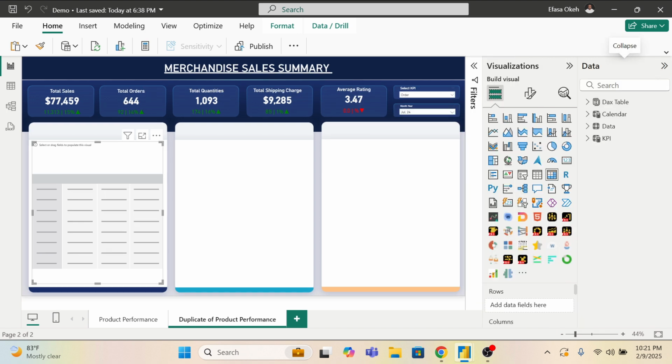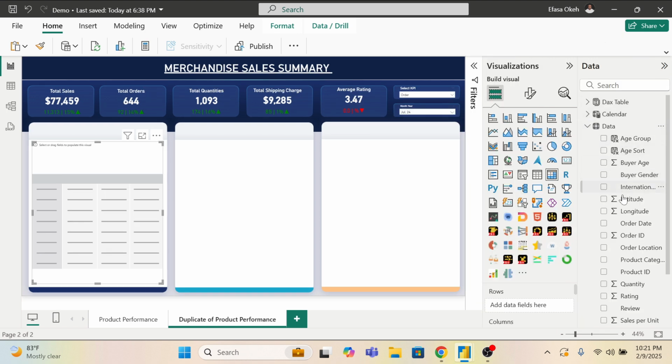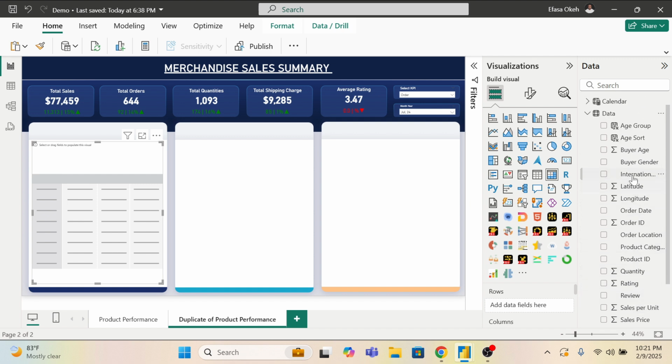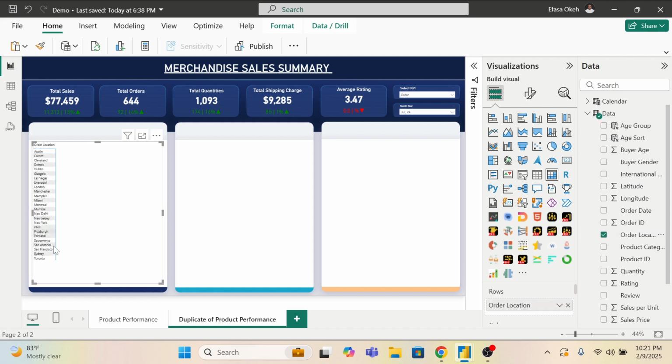I will expand my data. I should have something about location, or order, yes, which is more like order location. So I'll drop it on the rows, and I have the different order locations.